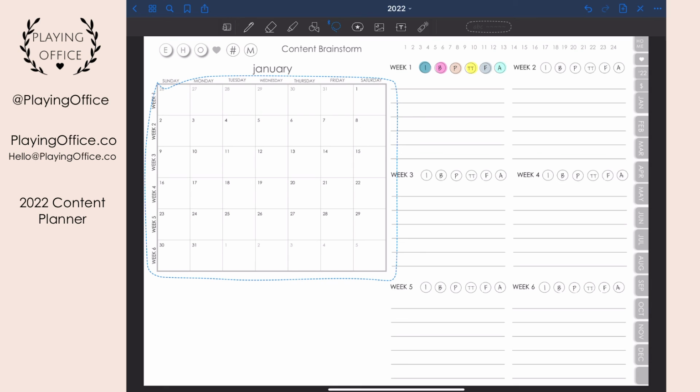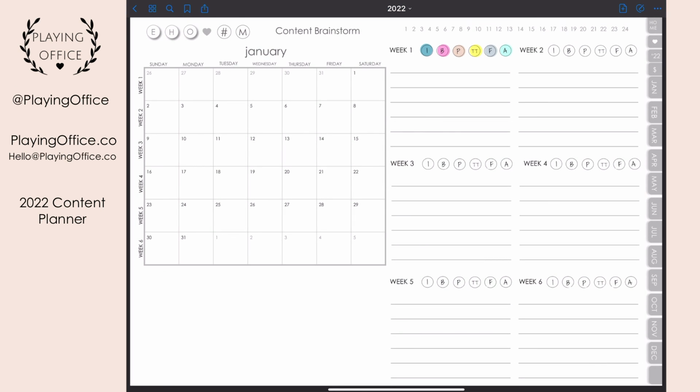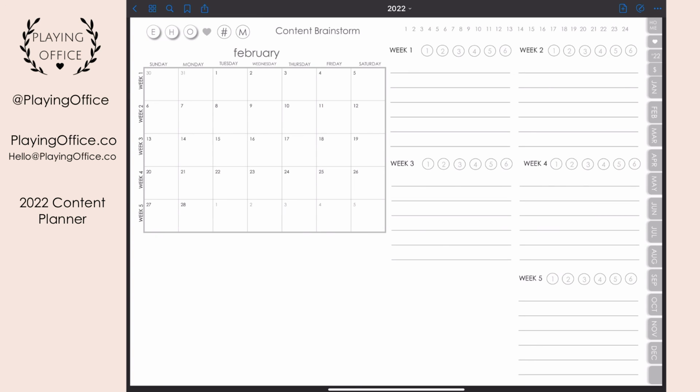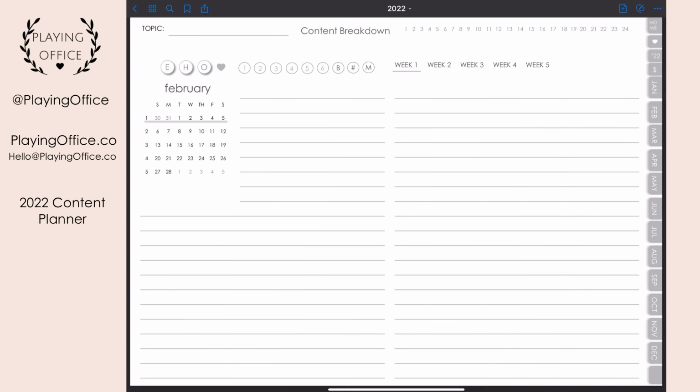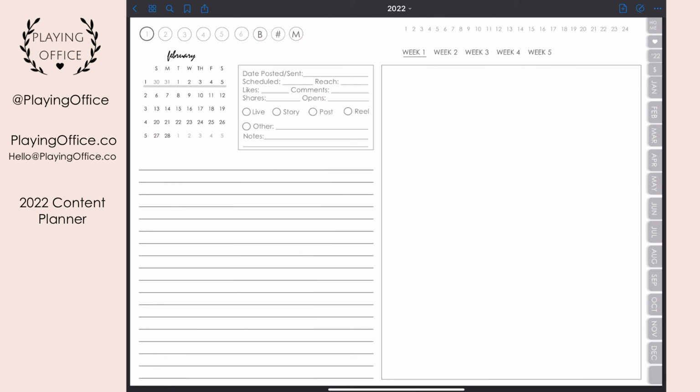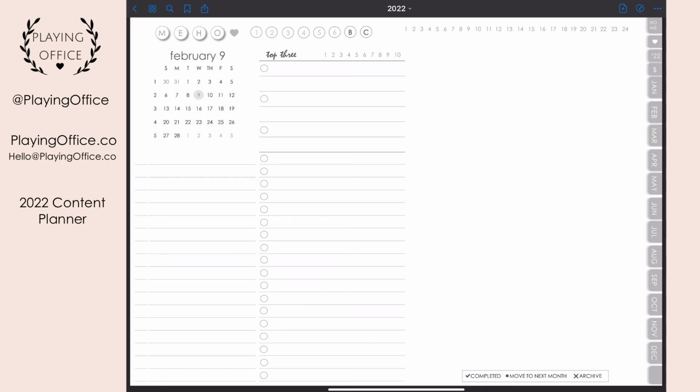And this is just a really quick overview. And you don't have to, of course, use all of these different components. You don't have to use the master content page. You don't have to use the content breakdown. You don't have to use the content brainstorm. You might just go straight into your content planning pages. It's up to you, however you want to use it, but it's all here for you to organize however makes sense for you.